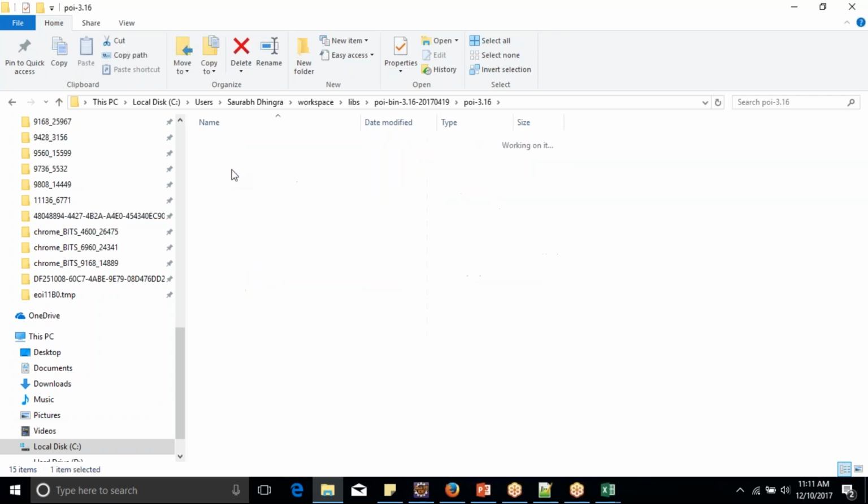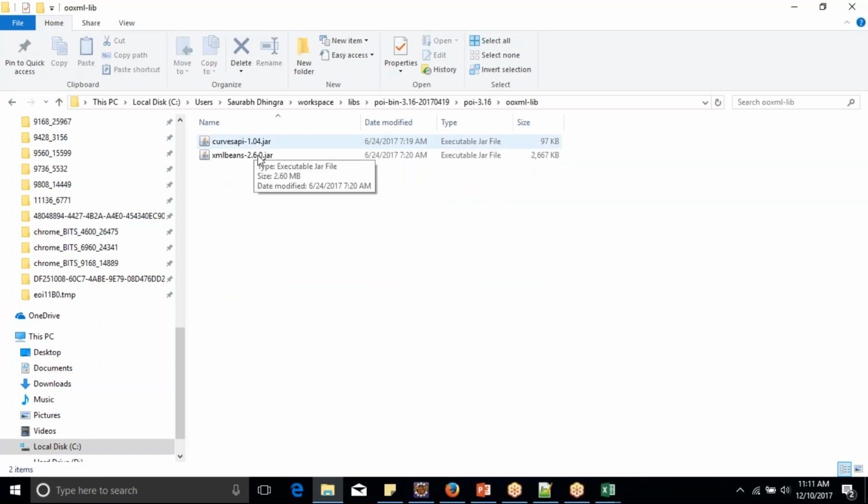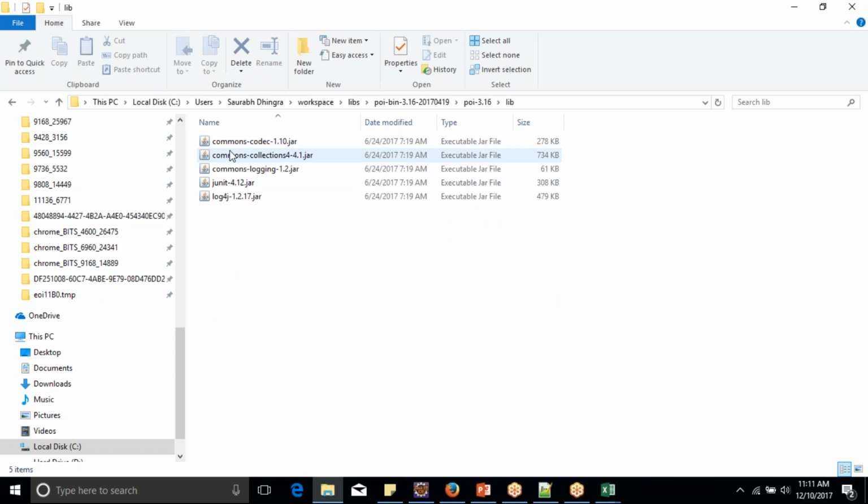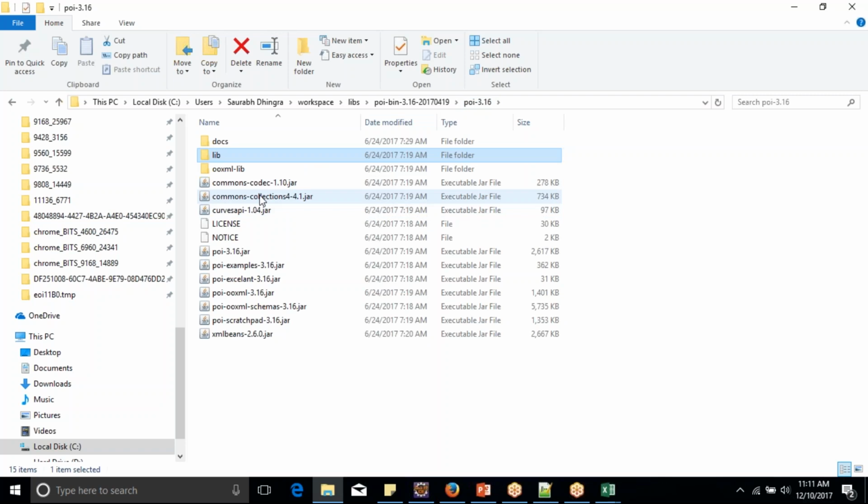So just go into XML, copy both of them and paste here. Here you can see I have already copied this XML beans and the other one, and go to this libs and download the first three, codec and collections, or these two are enough. Just copy those two and paste them here. Codec and collections I have done. Now these are 10 library files which you need to work with POI Apache.